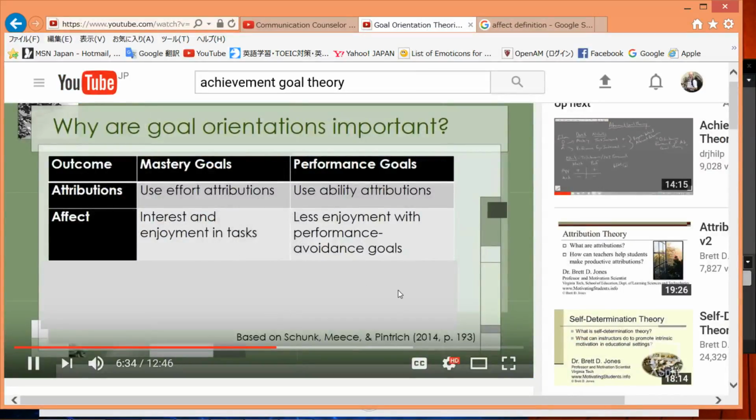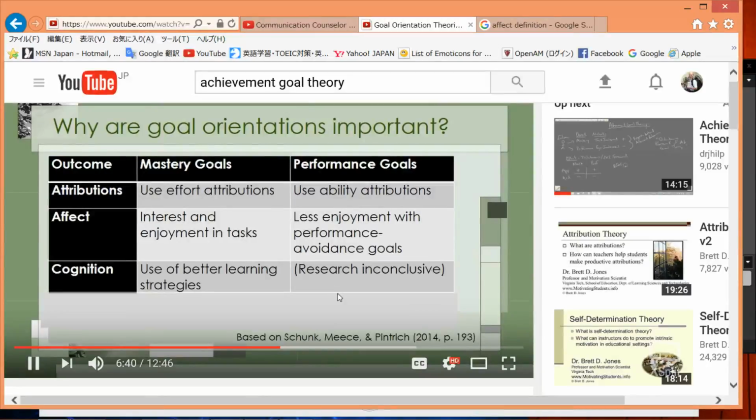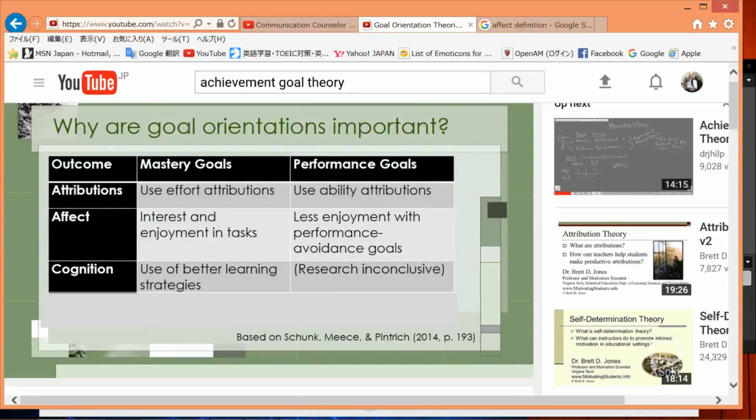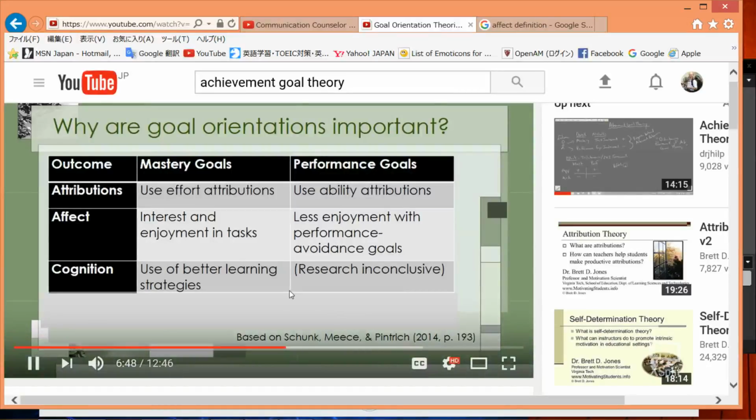To be more interested in and enjoy tasks more than students with performance avoidance goals. For cognition, students with mastery goals tend to use more effective learning strategies. Although the research is really inconclusive for students with performance goals, sometimes students with performance approach goals actually outperform students with mastery goals. No agreement for these kind of students. Yeah, cognition.